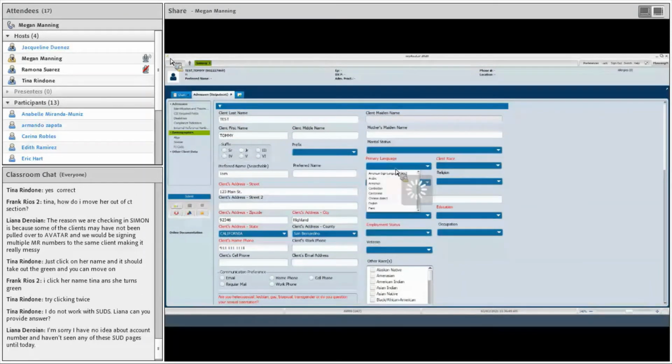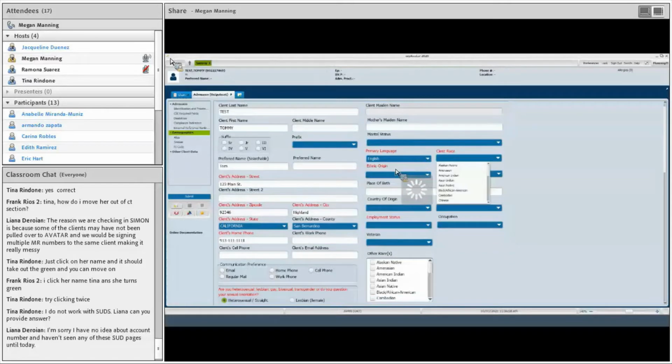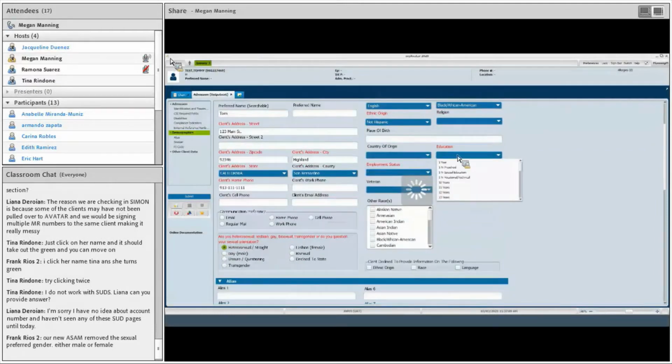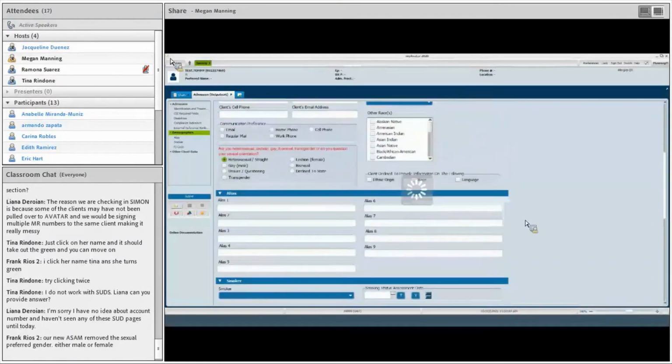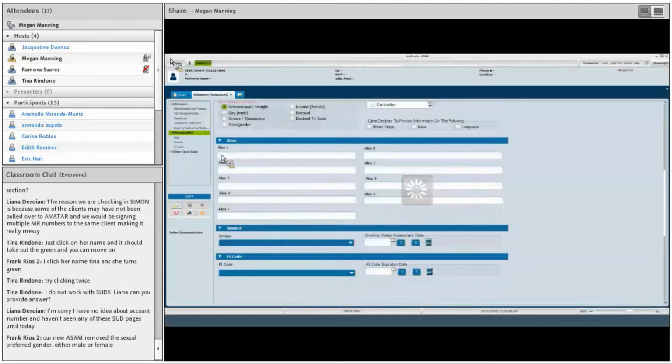Going up to the top right-hand side, we have primary language. I can quickly go down to English if that's the answer by typing EN and then selecting enter. Our ethnic origin, education, employment status, we also have a section for alias, smoking status, etc.